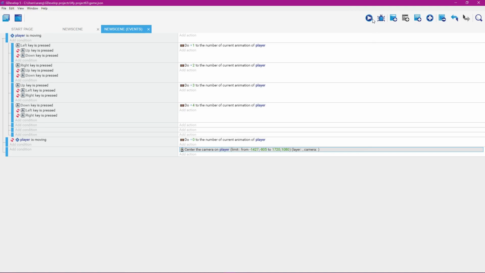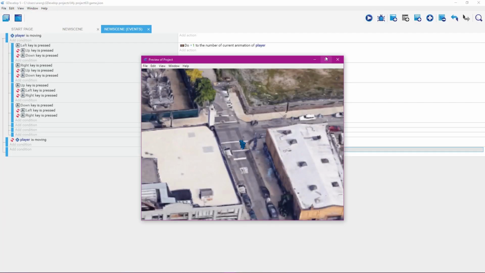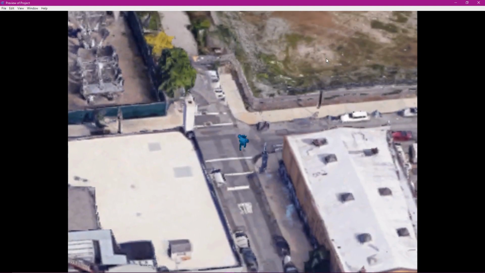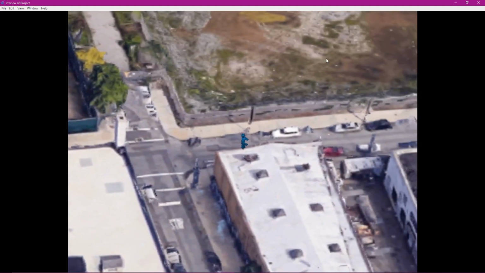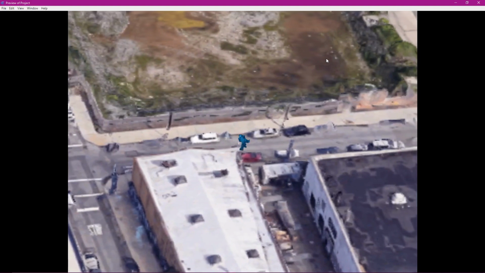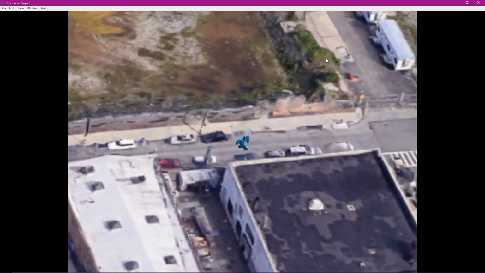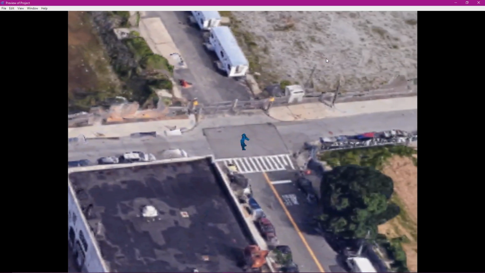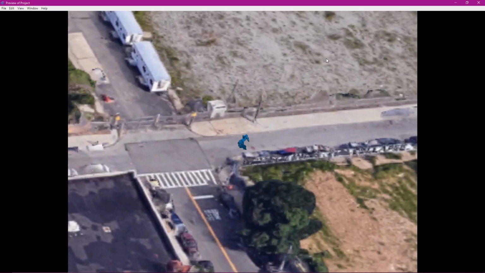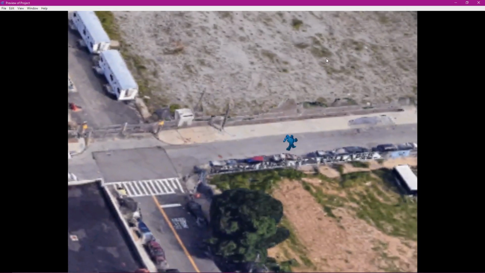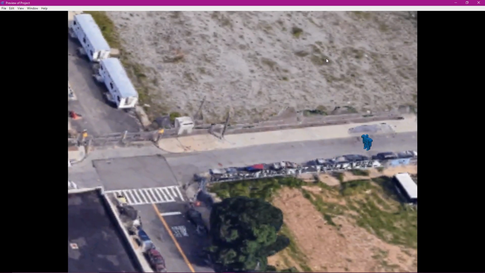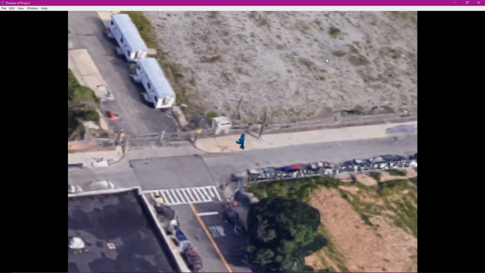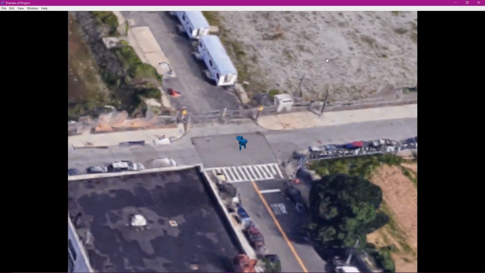Okay, now with that set up, we'll click the preview button. I'll click to maximize this. Let's travel up, go to the edge. So he's traveling. And now you can see when he gets to the edge, the camera doesn't just keep following him so that you can see the edge of the screen anymore. And then once he gets far enough away from the edge, the camera starts to follow him again.